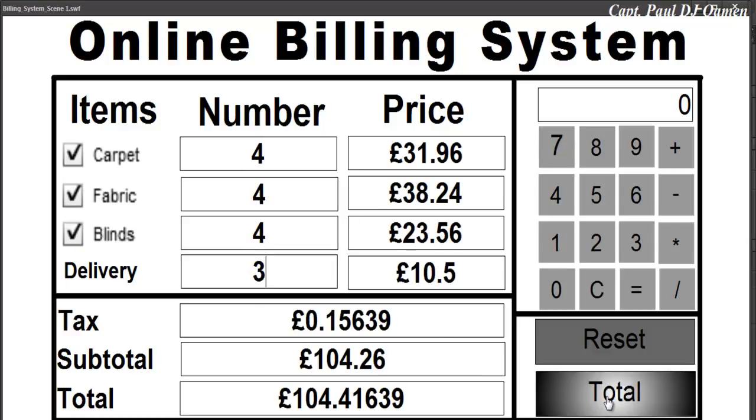So we click on total there. And we can even use this calculator. There we go. So what I'm going to do now is to take you straight into Animate CC, and we put one of these together using Actionscript.